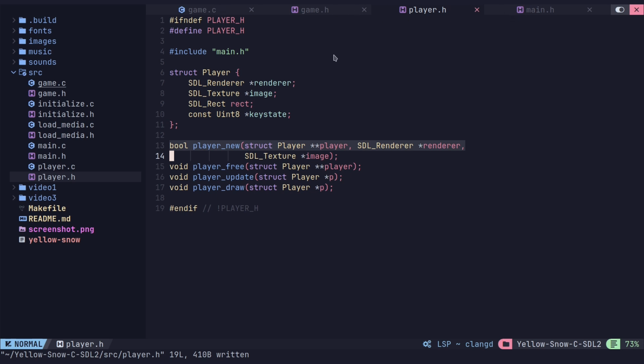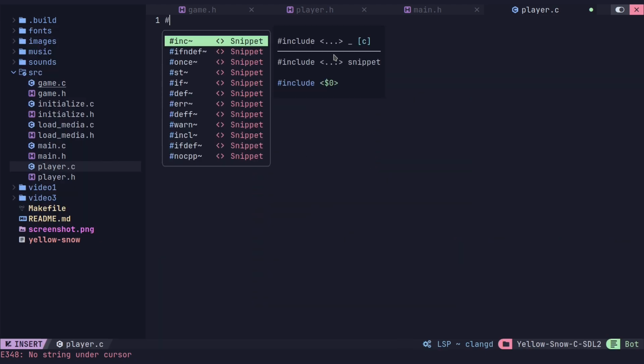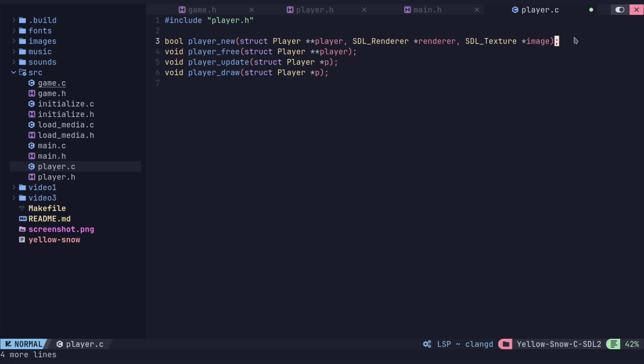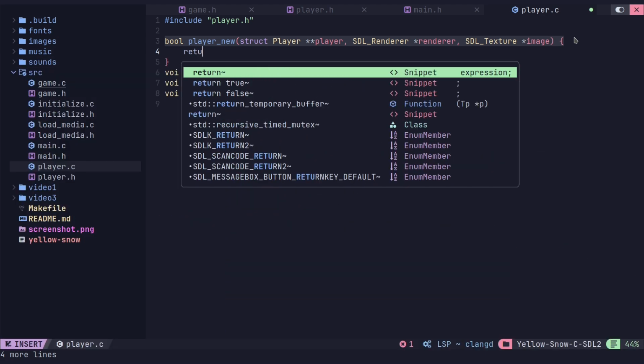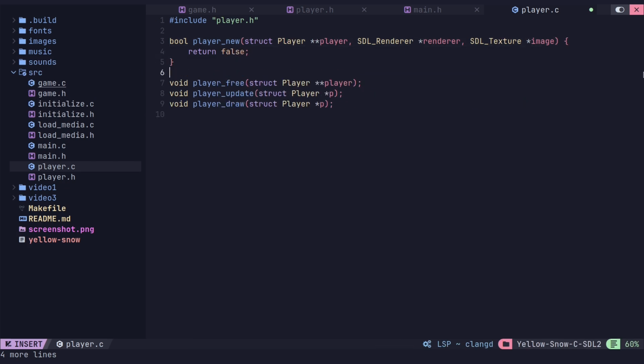Now let's go to player.c, and we need to include right away the player.h. And I will just put those in there. I'm just going to populate the squirrely braces real quick. So this needs to return false. And this will just be some braces.